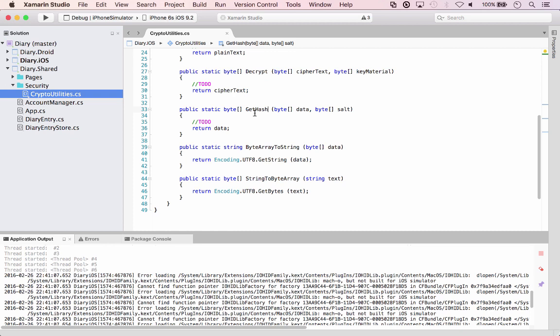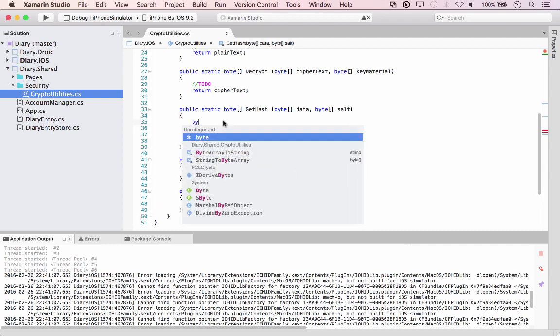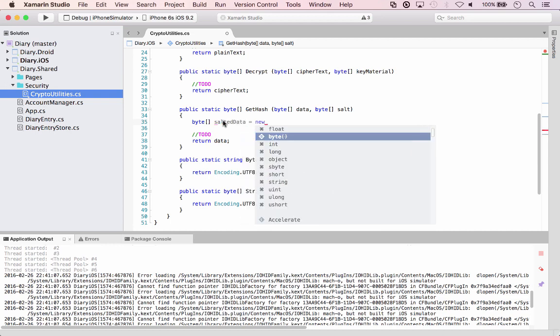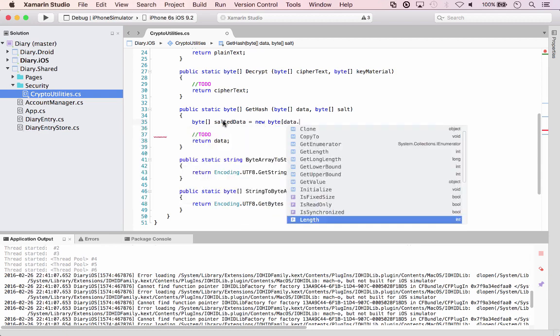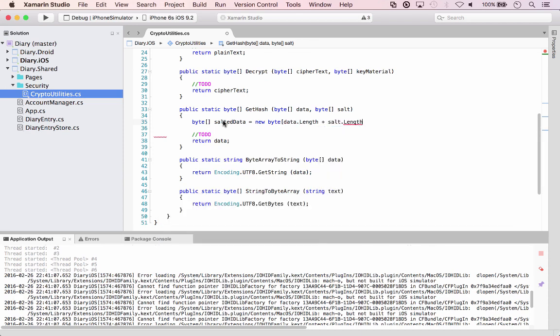Now, we're going to use the WinRT Crypto hash algorithm provider to generate our hash. But the first thing I want to do is combine the data and the salt together into one variable. So I'm going to make a new byte array, and we'll call this salted data. We'll make this byte array the length of our data plus the length of our salt. Of course, we're just going to bind the two together. We're just going to really just concatenate.